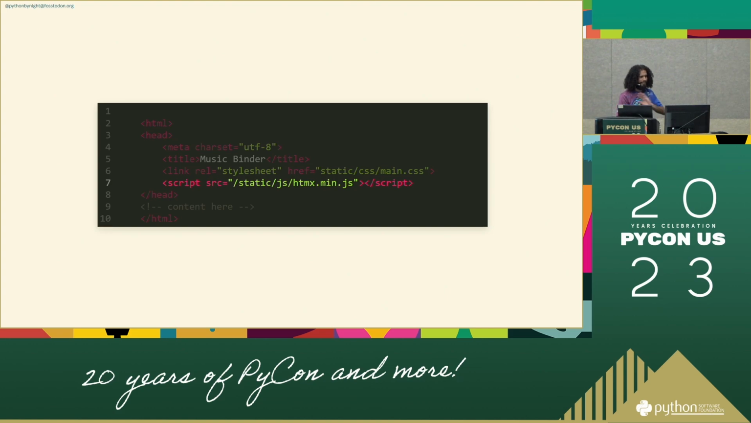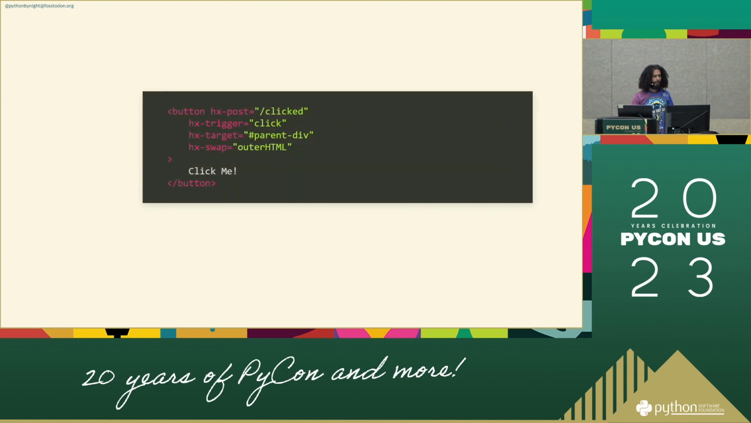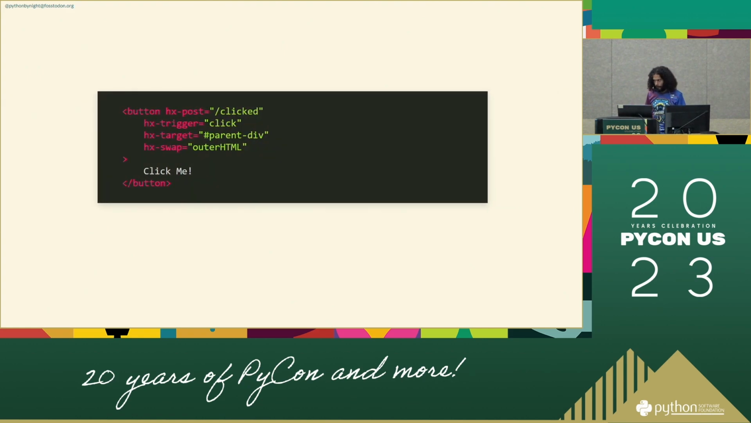But that's about as far as I'll get. I'll build my slides with it. What does HTMX look like? This is directly from the htmx.org site. This is what it looks like in your HTML.